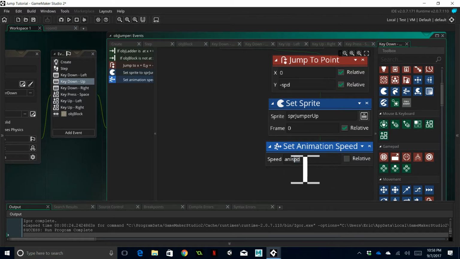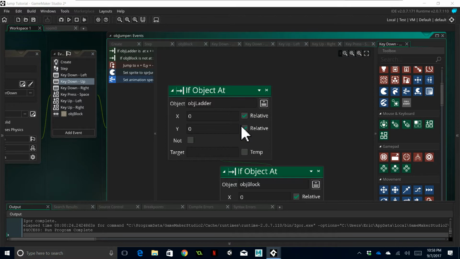The way, by using a variable that we create, we only have to change it in one spot, and that will save you a lot of time in the long run. Okay, so now she should be able to climb up. She should be able to climb up the ladder.